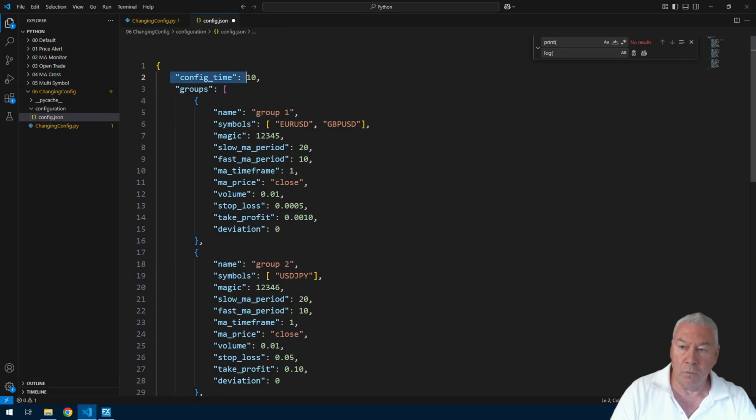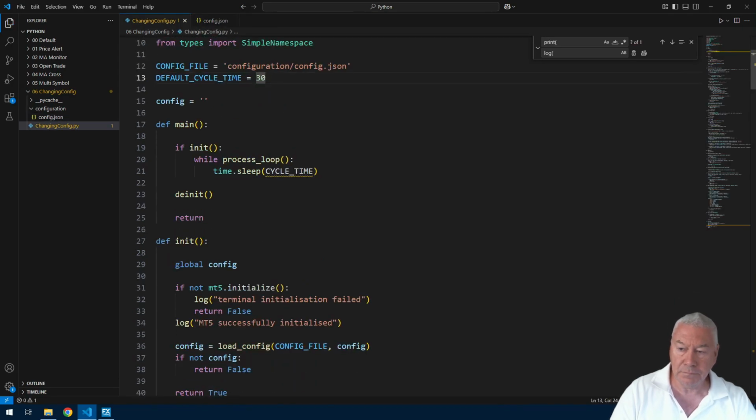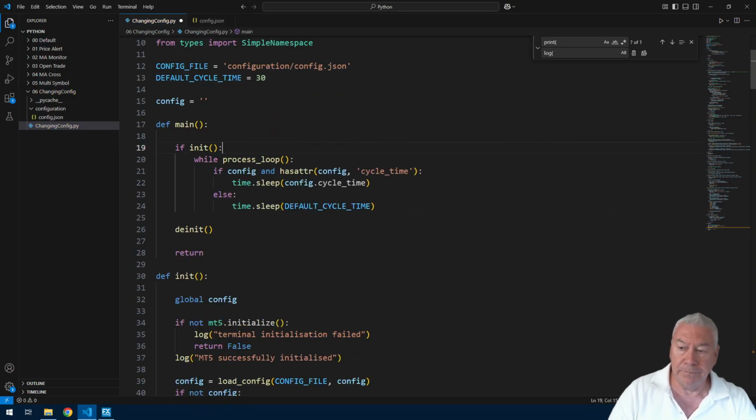So I'm just adding one value here at the beginning of the JSON. It's outside the groups, config time 10. And now instead of sleep cycle time, I want to sleep for the config time in the config, but I also want to handle a case where you haven't set that or where the config is invalid. And here's how I do it.